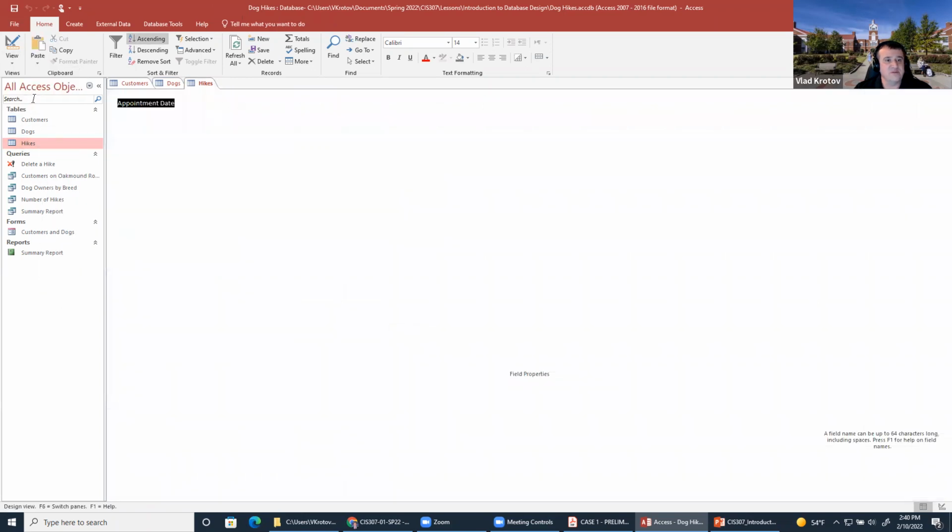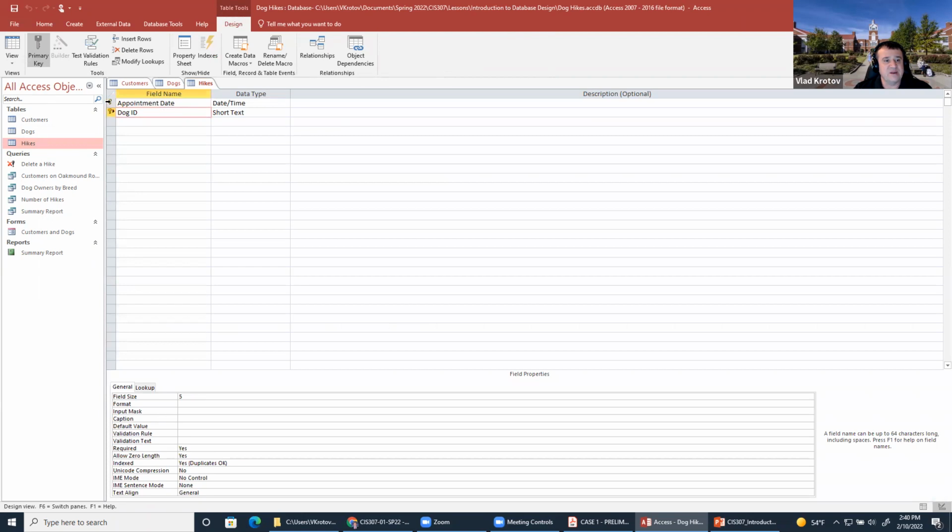Now let me show you something about that hikes table. I'll go to the design view once again. As you can see, we have two attributes designated as primary keys. In fact, you can say that this is one primary key. In other words, the unique identifier for every record in this table is comprised of two parts: appointment date and dog ID, to uniquely identify each dog appointment. You can think of it as one primary key consisting of two parts. And when you have a primary key consisting of two or more attributes, let's say 2, 3, 4 attributes, it's called compound primary key. So this primary key for this table or entity called hikes is compound.